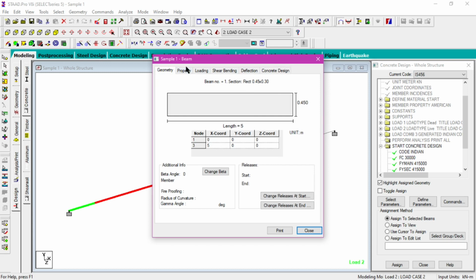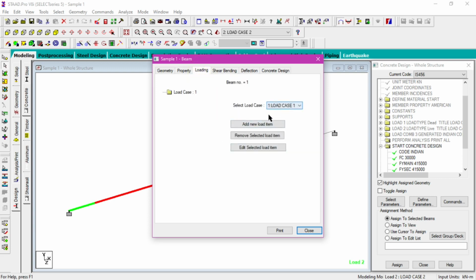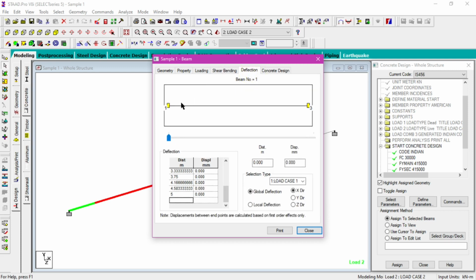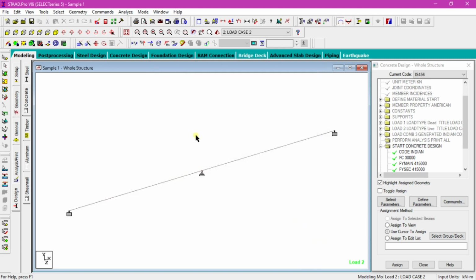And also here we can see other details such as property, length of the beam, width of the beam, and depth of the beam, and then load cases and values, then shear force diagram, then we have the deflection diagram, then concrete design also. Now we have completed the design part also.